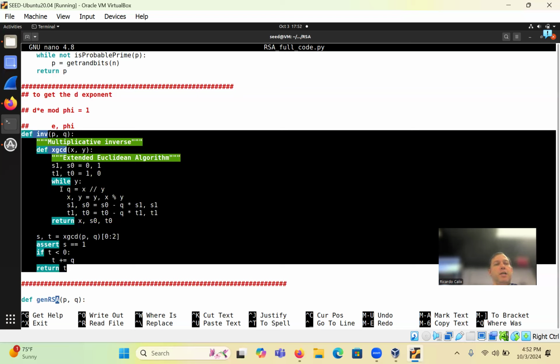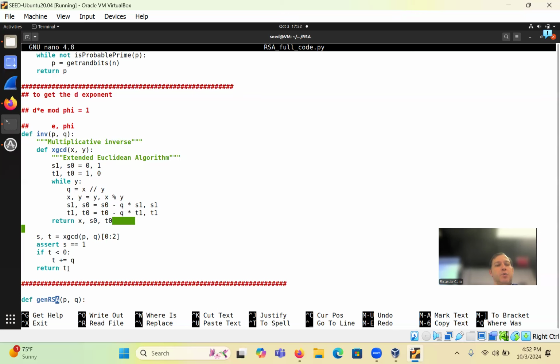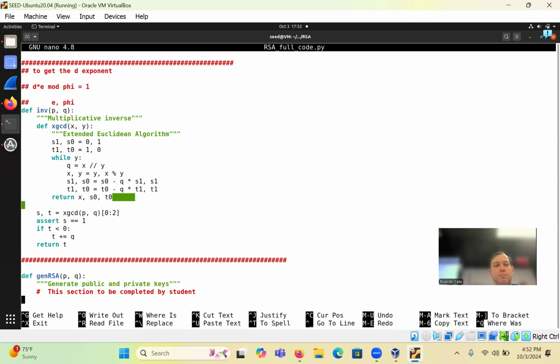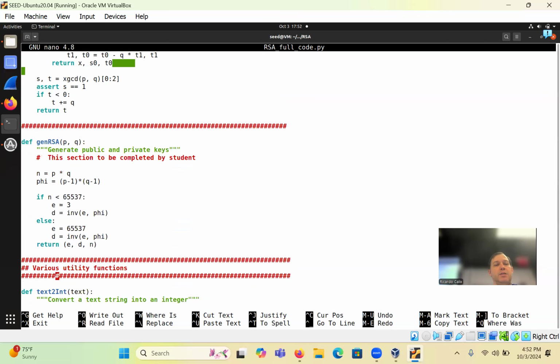All right, so if you notice, inv should return one value, D. If we scroll down to gen RSA, it does in fact. We invoke inv, we give it E and phi, and it gives us our D, and then we now have our E, D, and N. Any questions?